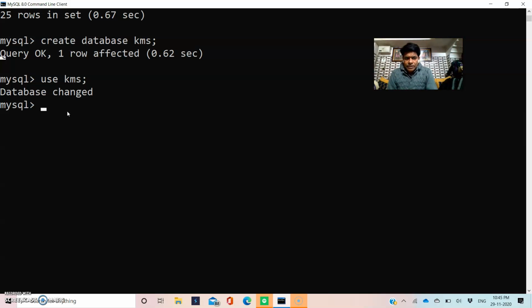Use KMS. So we have gone to that particular database, that is KMS. Now what tables are available? The database is just created. So we have to see what tables are available here. To see that, we have to give the command show tables, and empty set. That means no table is available. Now we'll be creating a table.